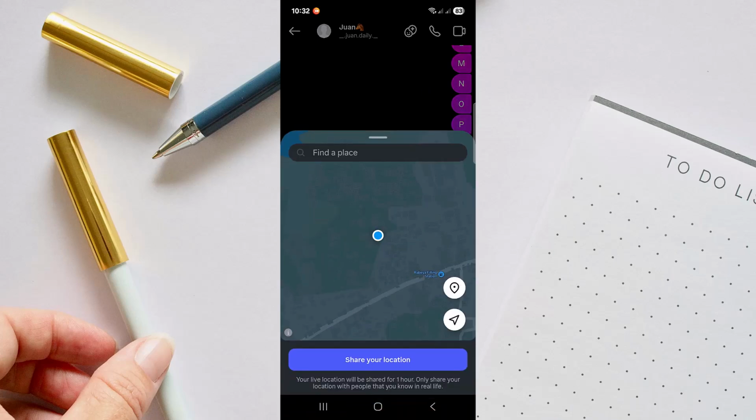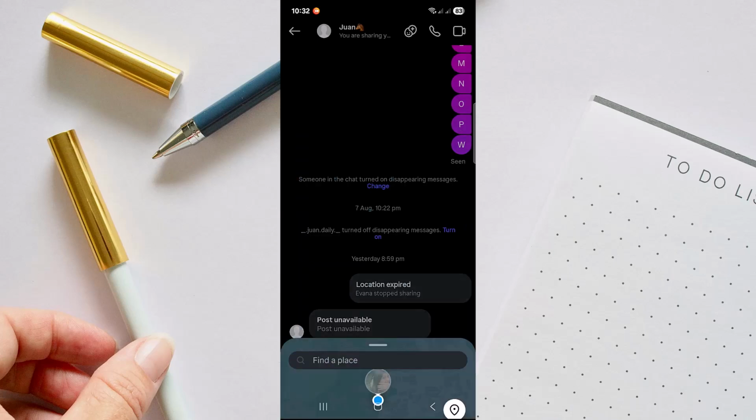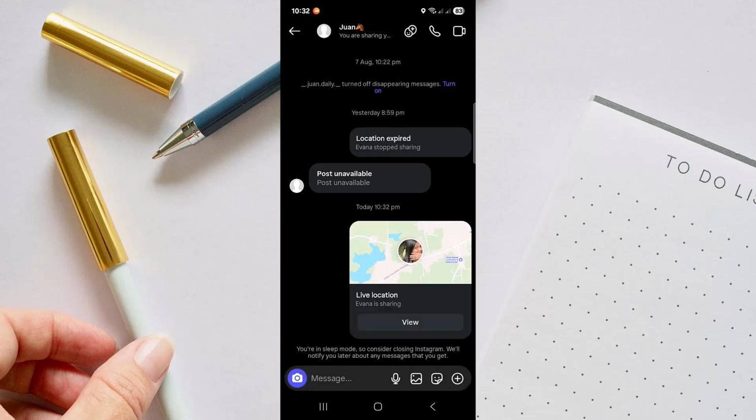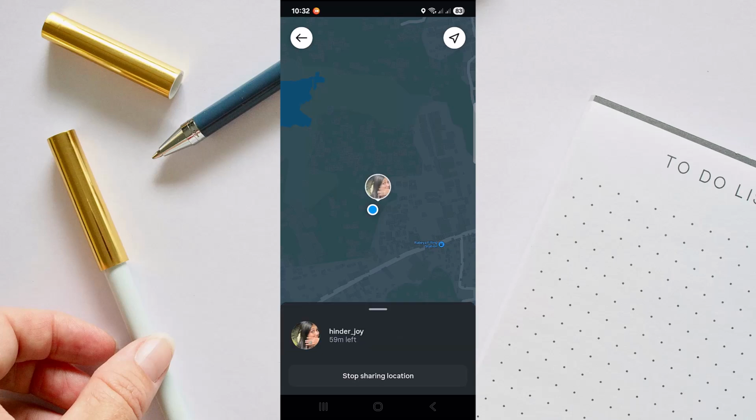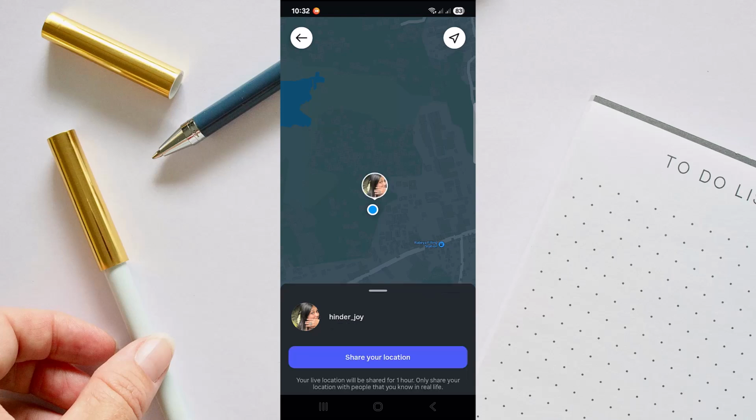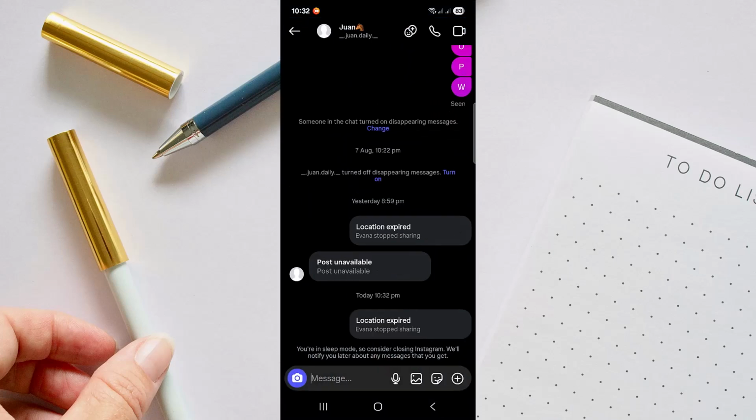Let me do it again. So I'm tapping on share your location. So as you can see, it is showing live location. And once I tap on view, if I want to stop sharing, I will tap on stop sharing location and it just stopped. So yeah, as you can see, the location is expired. So this is how you can do it too.